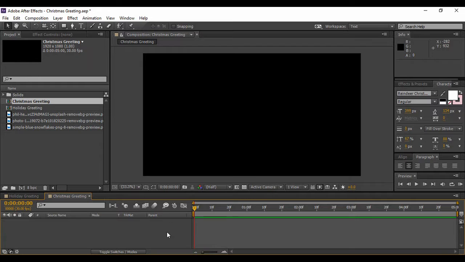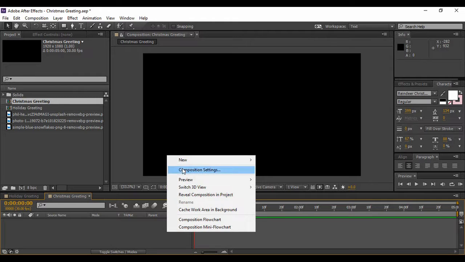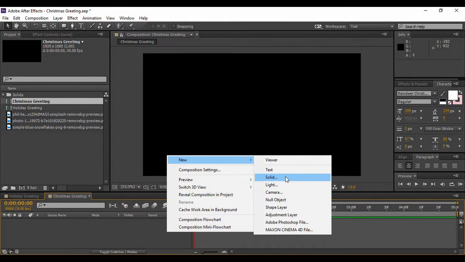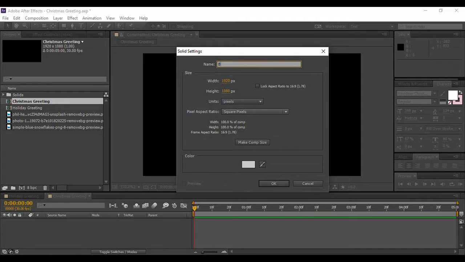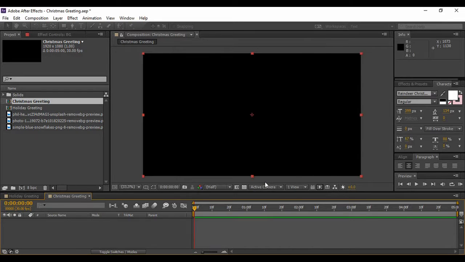Next thing we are going to do is add a solid layer. So right click on the layer area, go to new and select solid. This will be our background layer, so name it BG. You can take it of any color that you want, or a red color if you want your background to be pure red, but we are taking it to be any color.